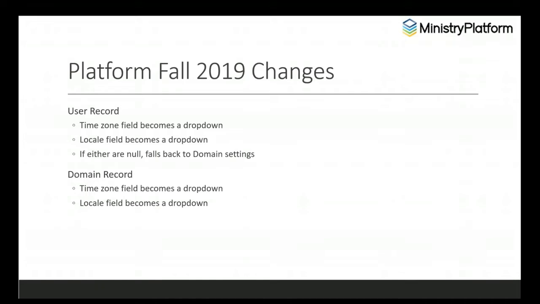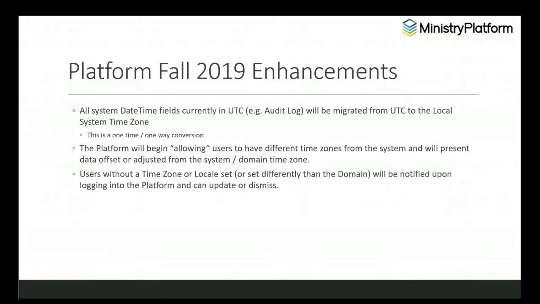Awesome. So in the forthcoming update, there are some notable changes that are us getting ready for the full UTC conversion. Coming right now, the user record's time zone and locale fields are going to become drop downs. Right now they've been varchars, but they're going to become drop downs. And null values there will mean the same thing. There'll be a fallback to the domain for figuring out the time zone and locale settings. The same is going to be true on the domain record. So instead of these things being free-form text fields, they're going to become drop-down lists.